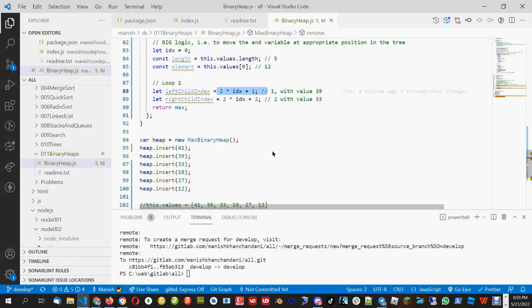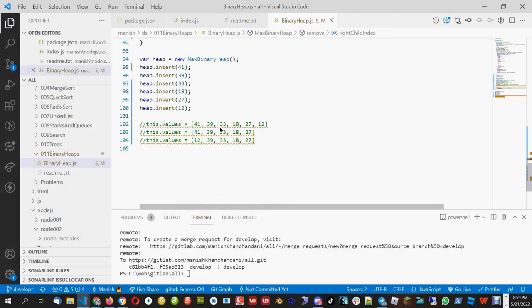I explained this formula last time also, right? Based on the formula, we get the left child and the right child. So now we get the 12 number and we get 2 children, 39 and 33. What are we trying to do now? What are we trying to do with the 12 number? Can anyone explain? We remove the 41 and we return the 41. And we move the 12 to the top.